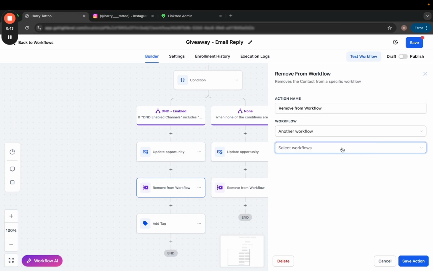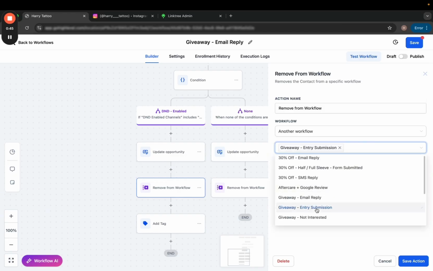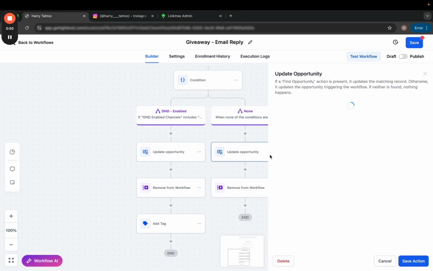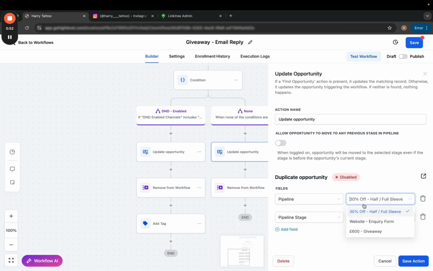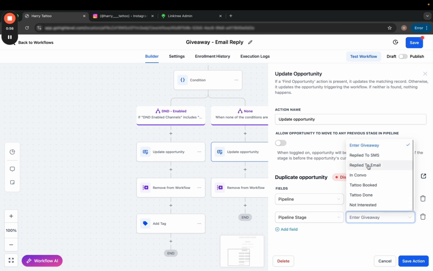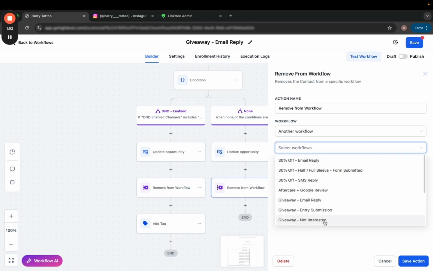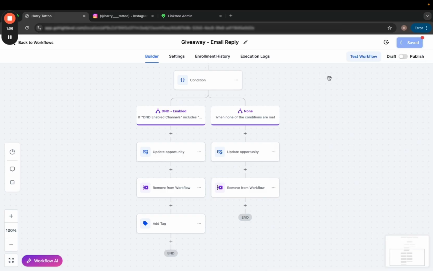So what we're going to do here, get rid of that one, and we're going to find the entry submission, save action, and we're just going to do the exact same for this. So update opportunity, pipeline, £600 giveaway, pipeline stage, and this is going to be replied to email because they've actually replied, and save the action, remove from the workflow, get rid of that one, and we'll do giveaway entry submission, click save, and just like that, that's the email one done.